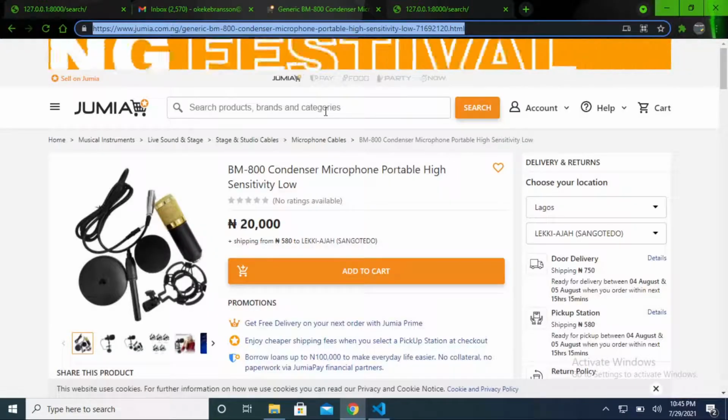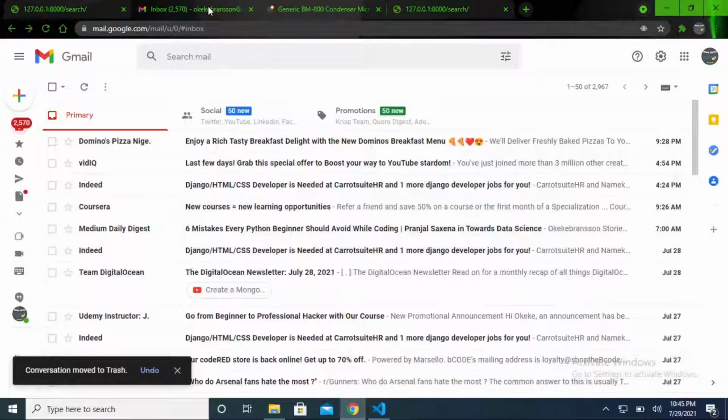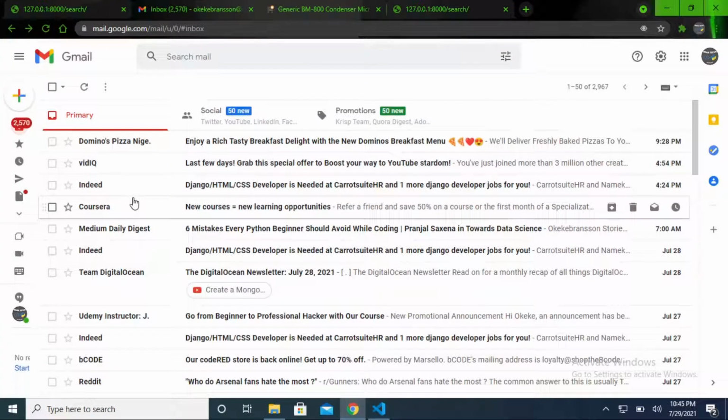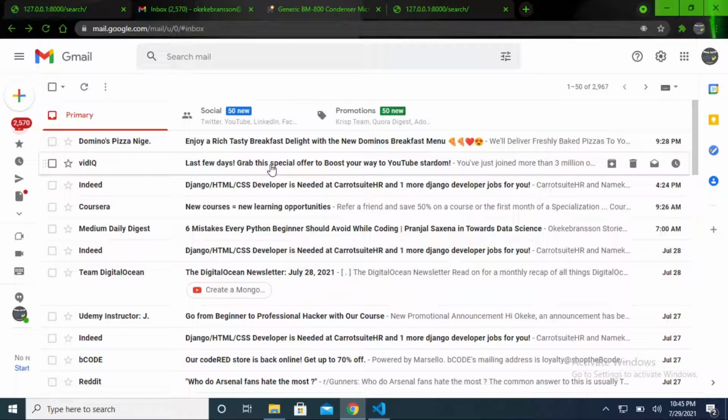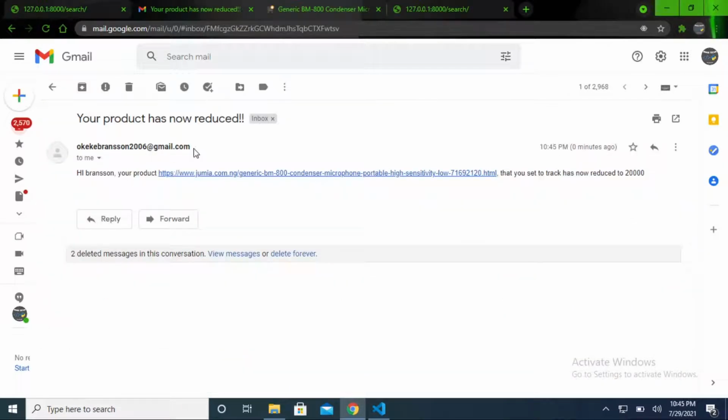The price is 20,000, but I'm going to enter 21,000 so it sends us the email, and we're able to see the email that it sends. So we're going to wait for the email to send. Here you can see that the email has been sent, and it says okkbranson2006@gmail.com. This is the account that I registered with the website to send emails. Here it says hi Branson, which is the username of my account, and it says your product, HTTPS whatever, that you set to track has now reduced to 20,000.